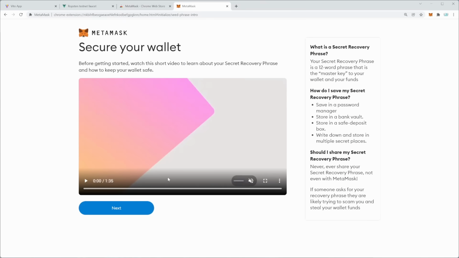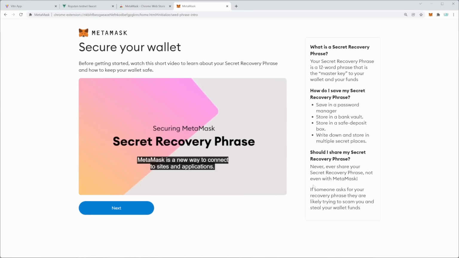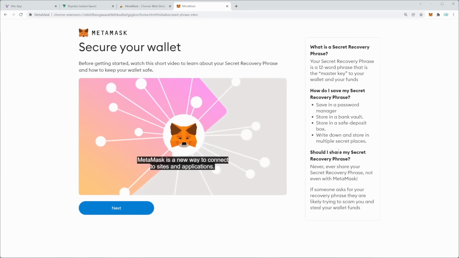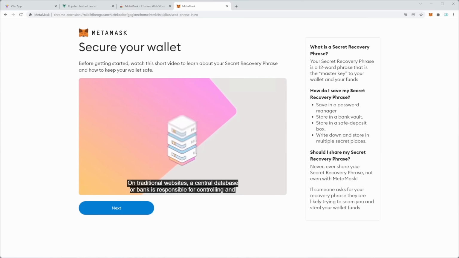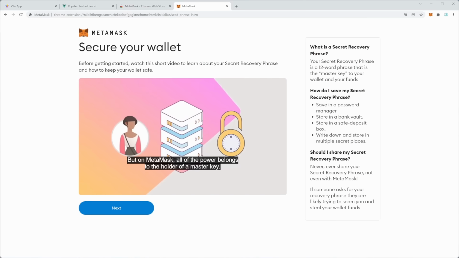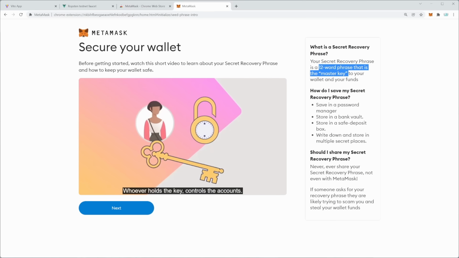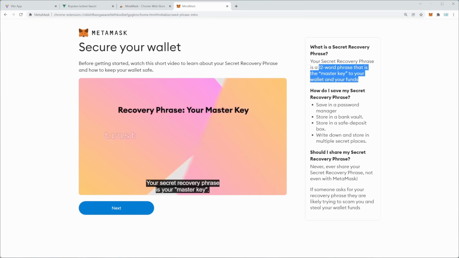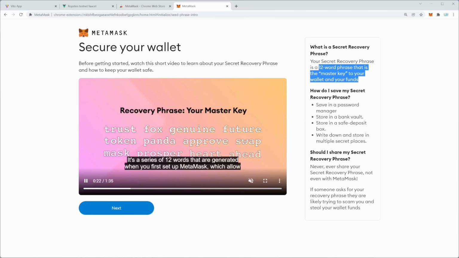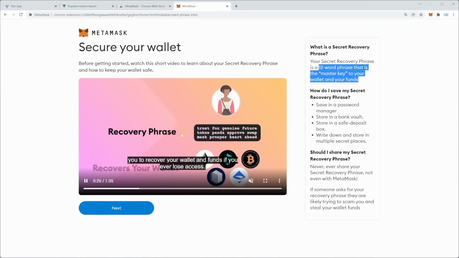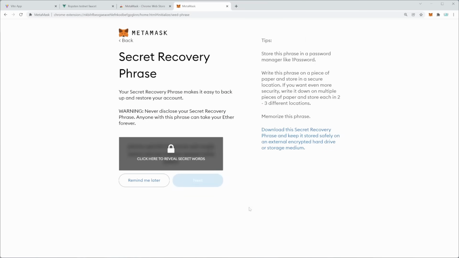Now, when working with cryptocurrencies, your password is not the main thing guarding your account. Your secret recovery phrase is. You're going to be given a phrase of 12 words that are the master key to your wallet and your funds. So if this is your first time working with cryptocurrencies or wallets, make sure to watch this video first. You can pause my video right here, and then we can click next. I'm going to pause it and click next right away.